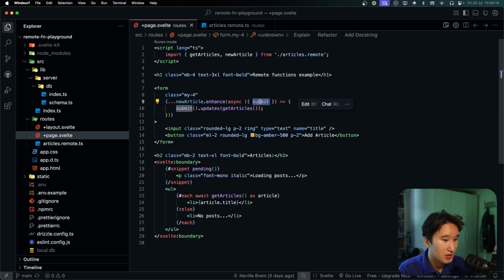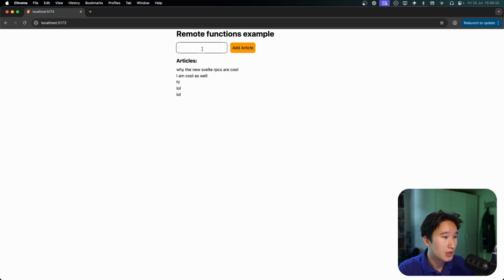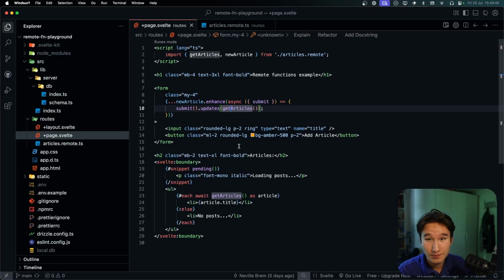And here we have the submit function. So this is actually what calls the function. And then this is the cool thing. We can go ahead and do updates. And we can actually get articles. And this basically refreshes the query. So in here, if we submit a new thing, "hi number 2," it automatically refreshes. And you can see it just gets added to the list instantly.